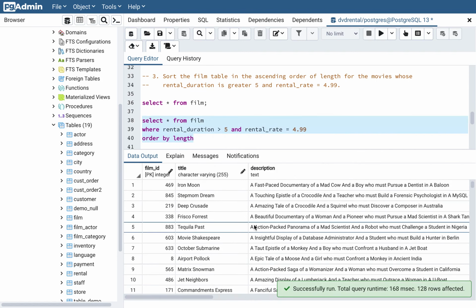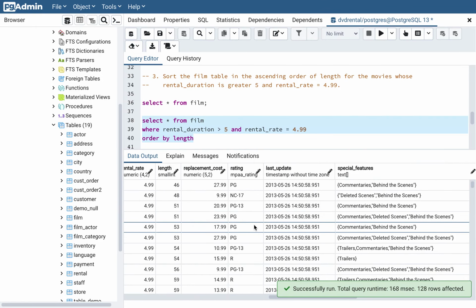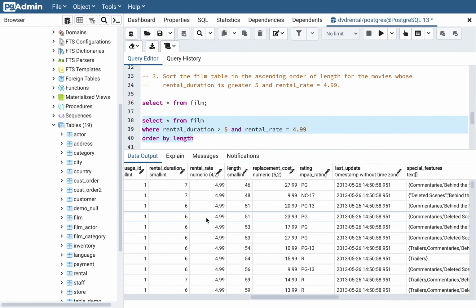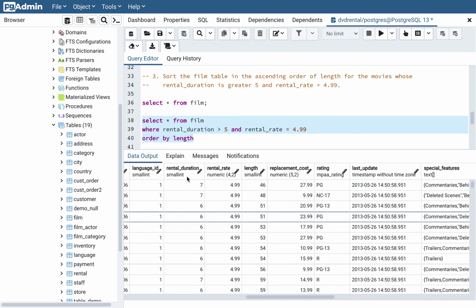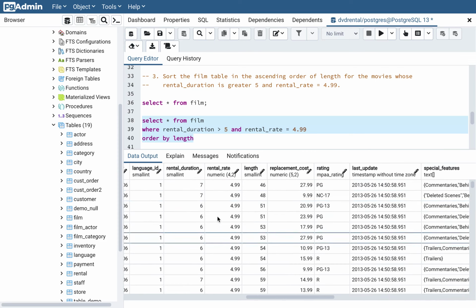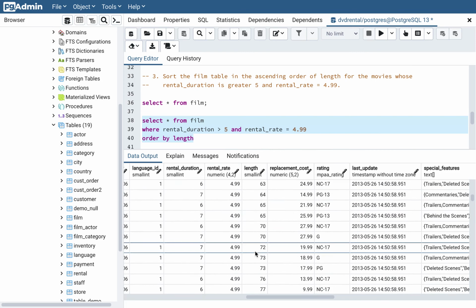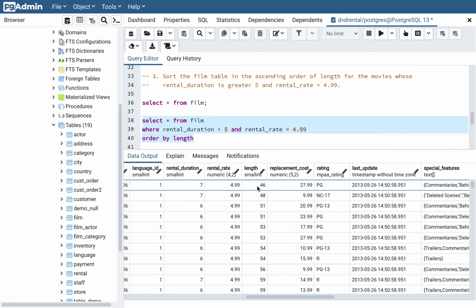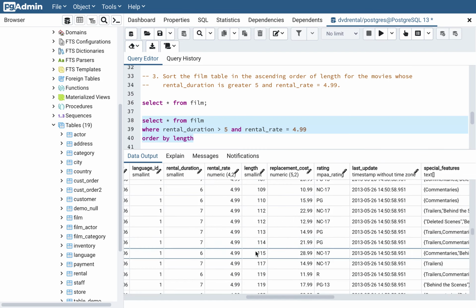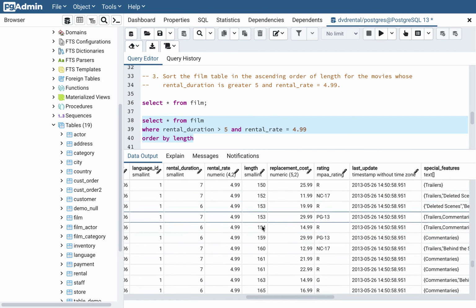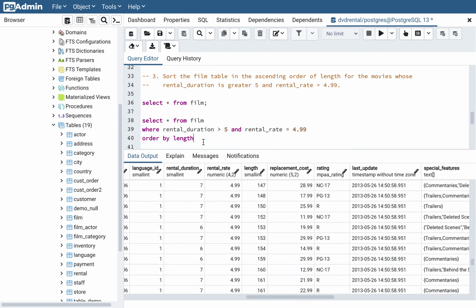So now you will see the data will be filtered as well as sorted based on the length column. So you see the rental duration greater than 5, rental rate all values 4.99, and the length is sorted in the ascending order 46, 48, 51, and you see gradually the length value will increase. So this is the smallest length 46, and if you keep scrolling down you will see the length value keeps increasing, right?